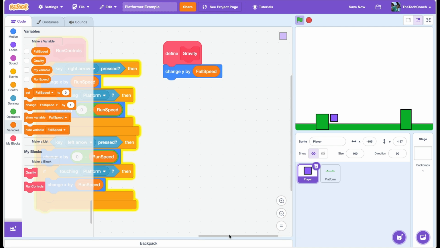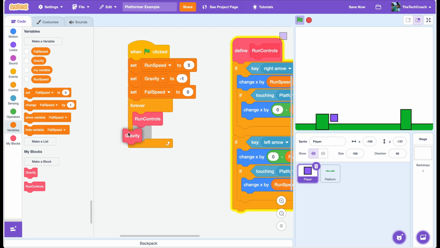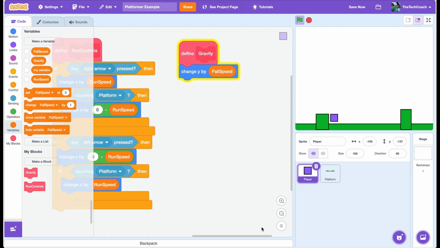Well, let's head back to how our game starts, and let's set fall speed to 0. But since we're here, we're also going to set our gravity to -1 to bring us back down. 0, nothing happens. -1 is going to bring us back down. And then we've made that gravity block. So let's put gravity in there. Head back to defining gravity. Here's what we have so far. We're changing Y by fall speed.